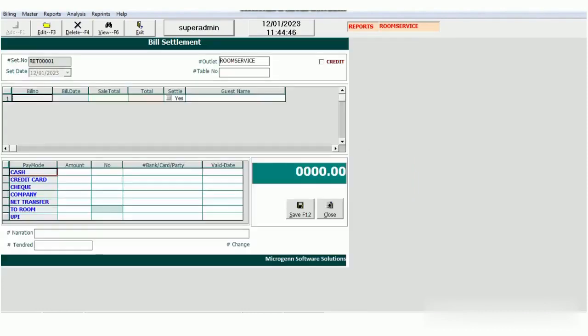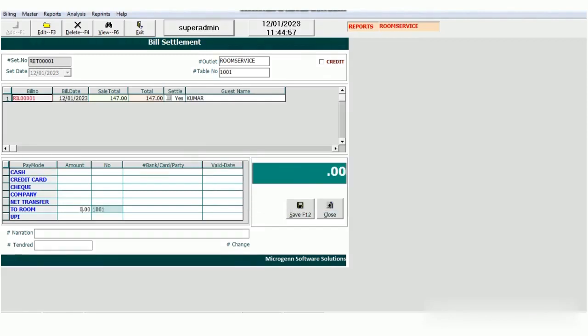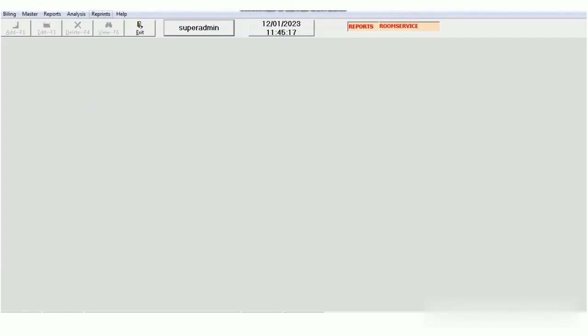Click F7 and the bill settlement page opens up. Enter the table number. Enter the amount under the mode of payment. As it is in room service, enter under to room. Click on to save option. The settlement is saved successfully.